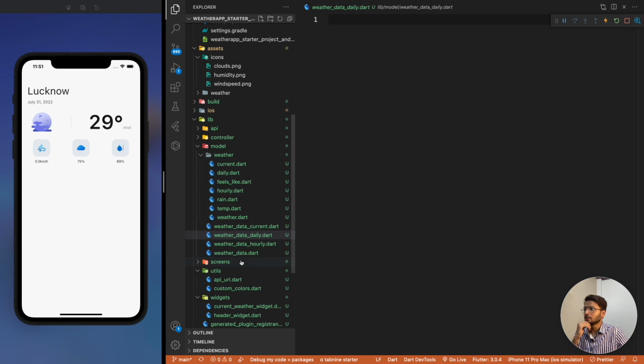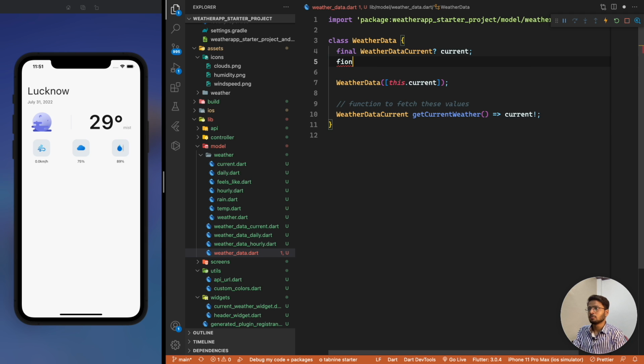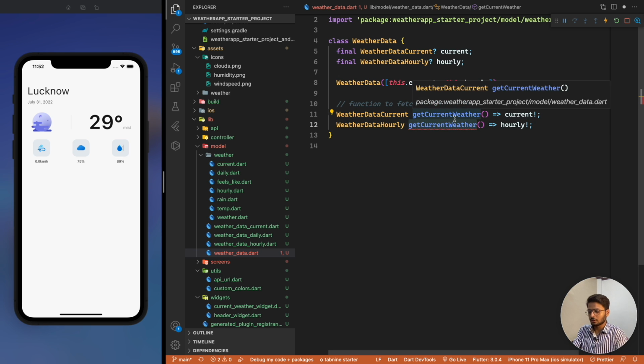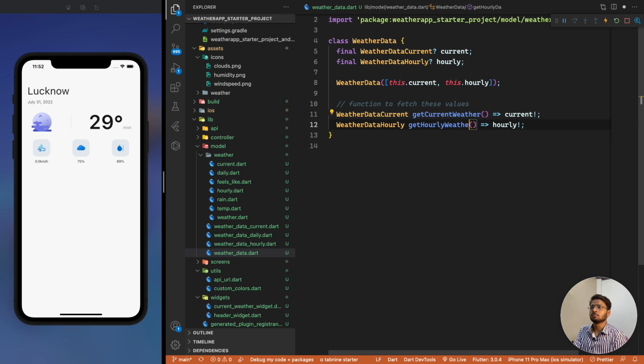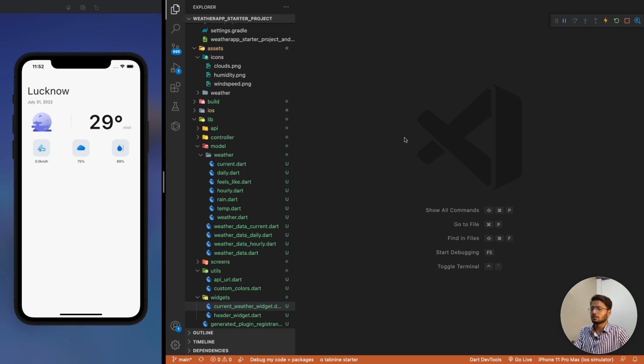And now if you go to our weather data, we have created the list of items here. So this can be final weather data hourly basis, and we can change this to hourly data. This can be hourly, and we have to create a function. So this will be weather data hourly, get hourly weather and hourly. The constructor is not defined. Okay, so this will be get hourly weather. Okay, click on save. Now all you need to do is we will go to our home screen.